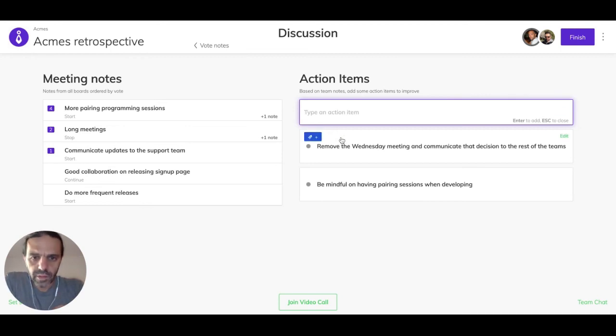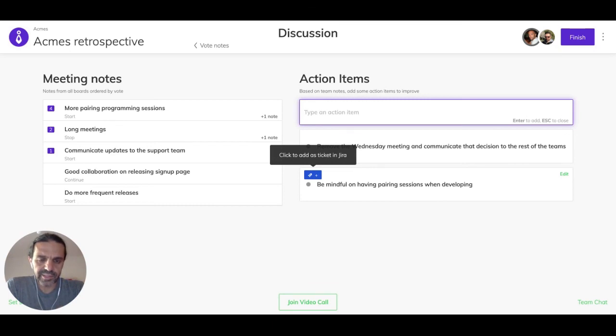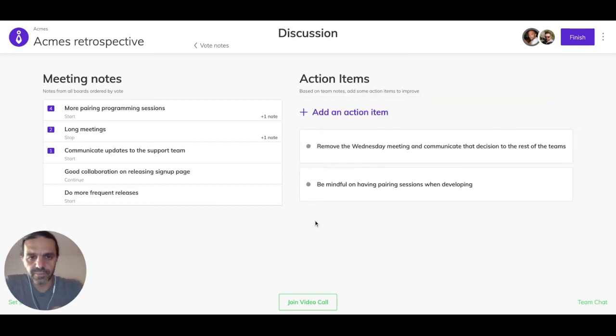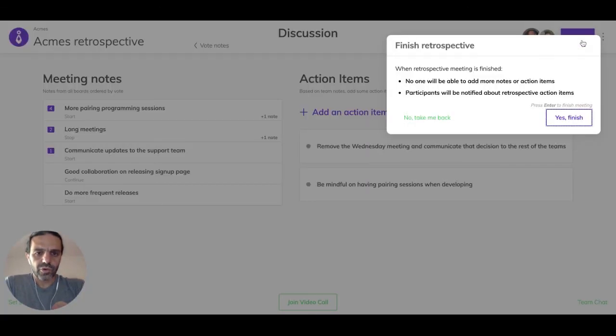Also, as you can see here, we have set up the Jira integration. So by clicking this button up here, we can add this action item as a Jira ticket. Let's keep that for now. And now that we're done, I can click finish to conclude the retrospective.